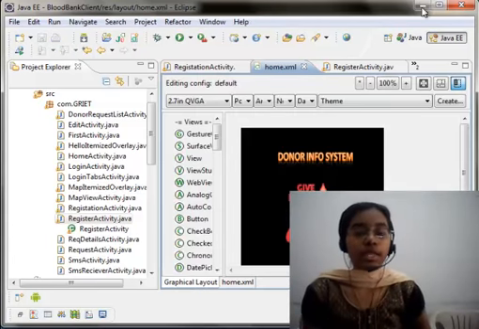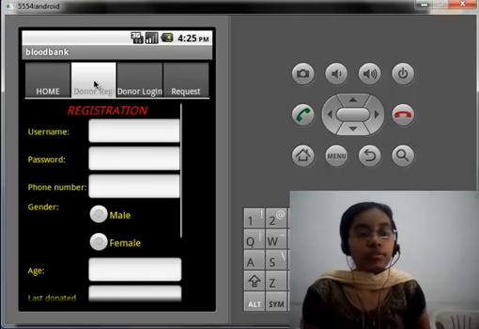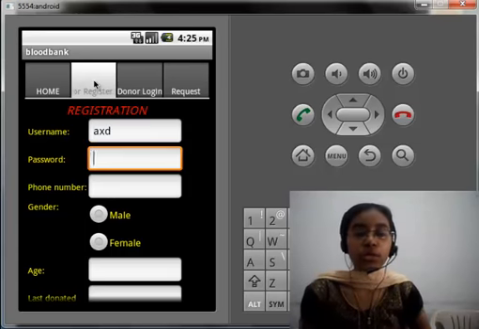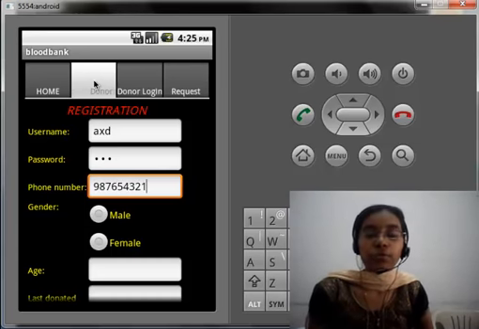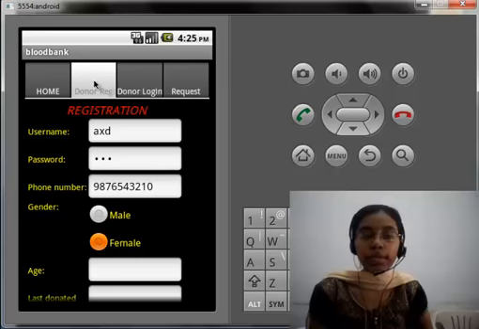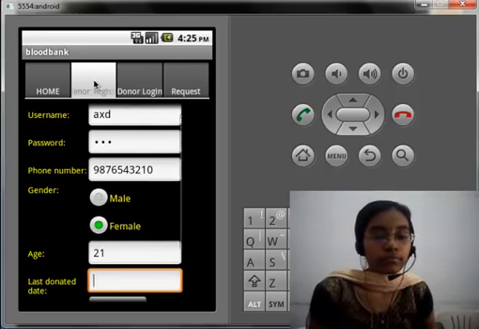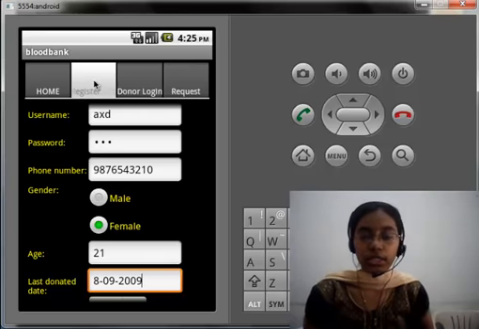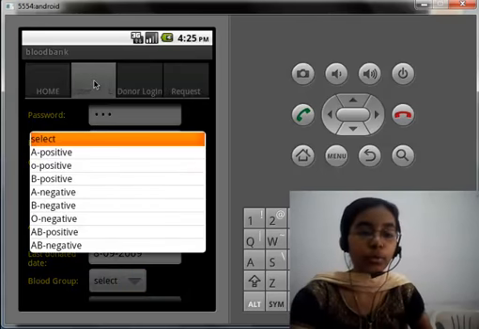Now let's move on to the registration form. This is our registration form, and it contains fields such as username, password, phone number, gender, last donated date, and the blood group. The user who wishes to donate blood needs to fill this form. In this, the user needs to fill in his last donated date. The user needs to select his valid blood group from the drop-down list.